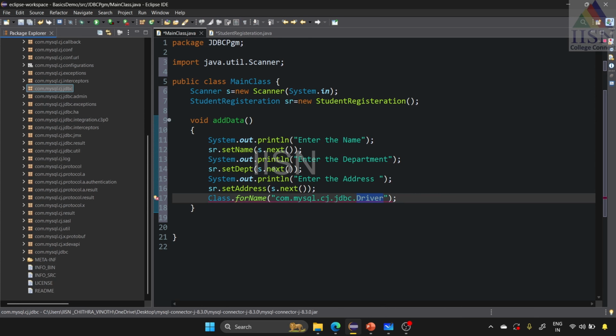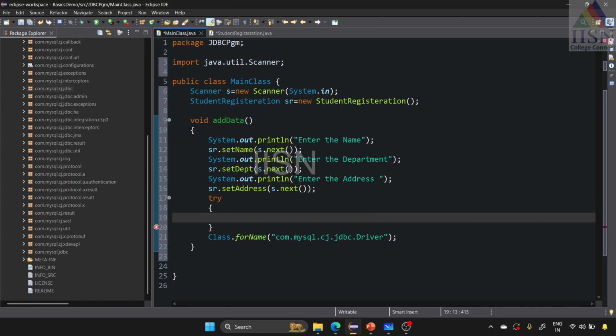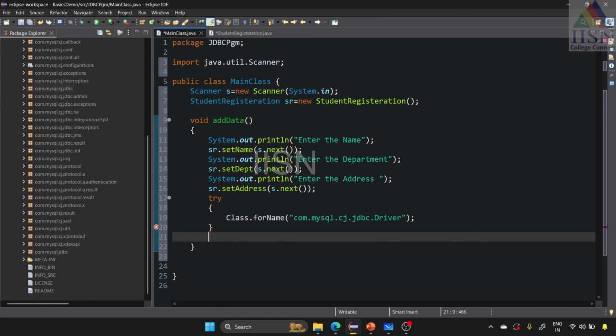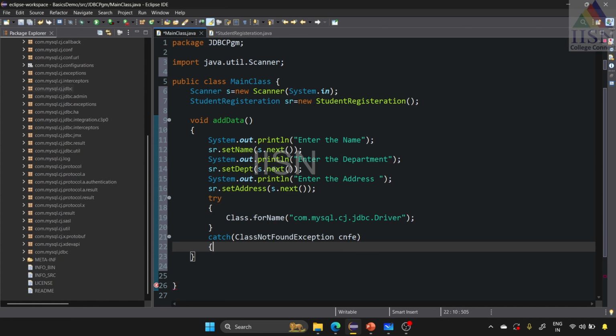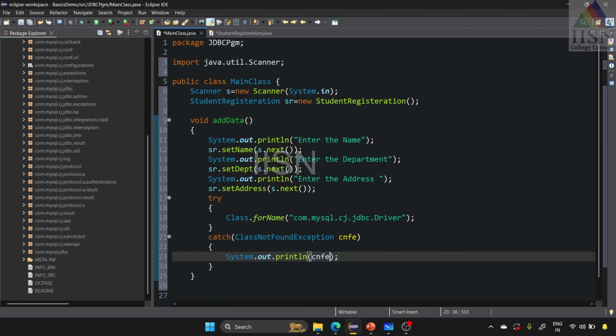Now why is it throwing the error? It is a class, right? So it should be surrounded by an exception, a try and catch block. It is going to throw a ClassNotFoundException, so we need to surround this using a catch block, which is called ClassNotFoundException. CNFE. Here I'm just going to print this information using System.out.println. CNFE. Done.